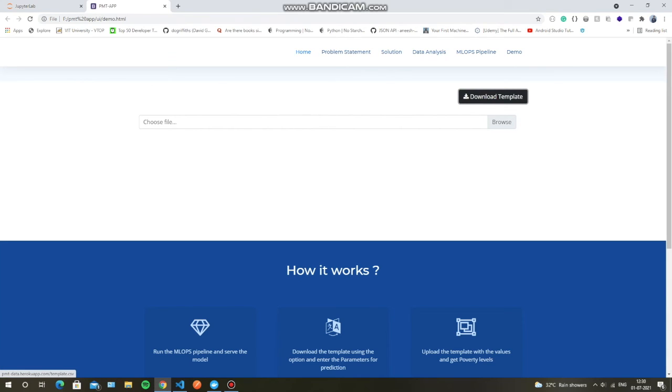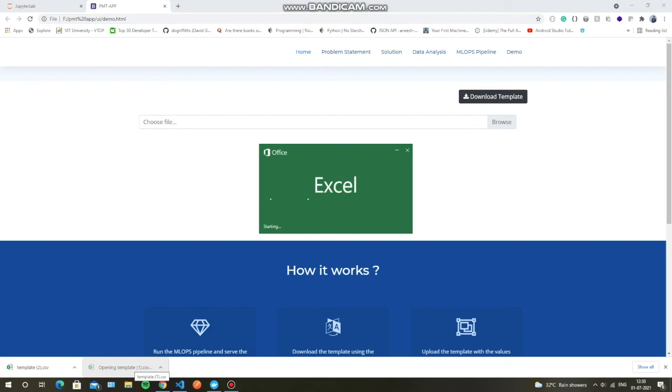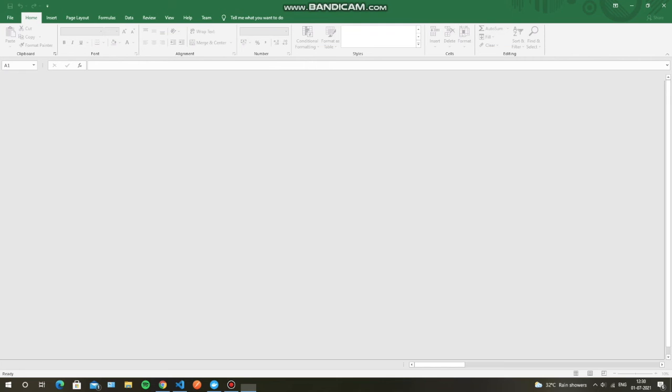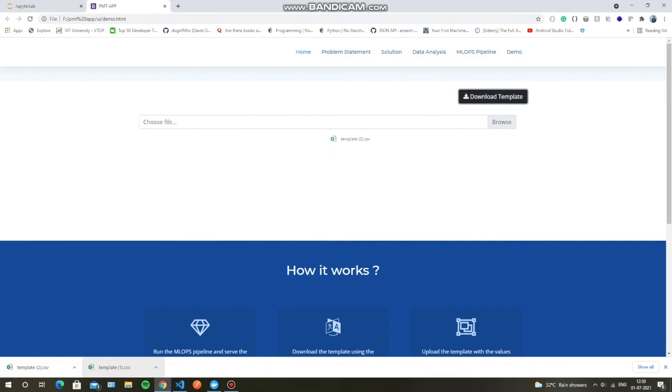Now let me show you this really cool thing. Anyone from the bank can come to our website and click on download template. This will download a template which they can fill based on their given parameters. First they can open the template and fill in the required details. Here you can see the number of rooms, the mobile phone they have, age, and all other details. Now I will save this and drag and drop it on our website. This calls our API and gives the results. Here you can see it says non-vulnerable.